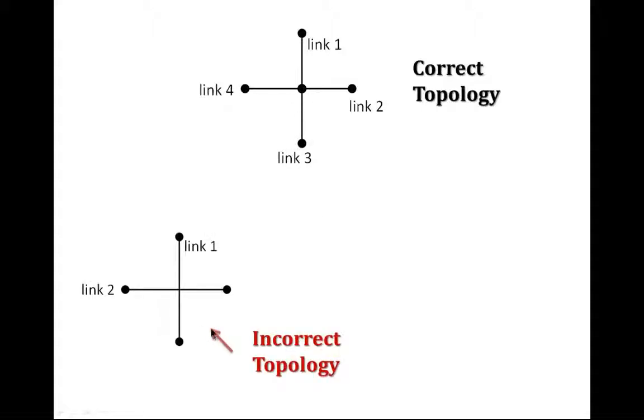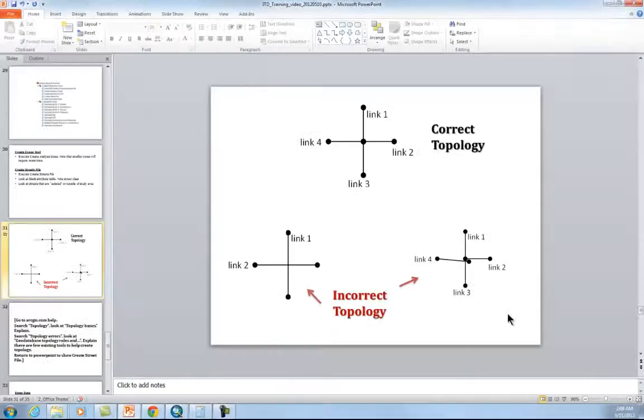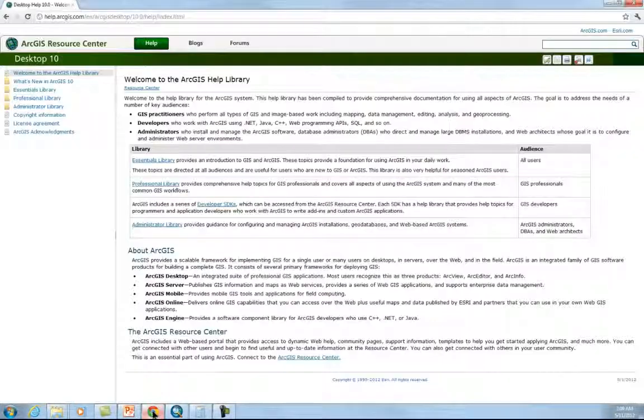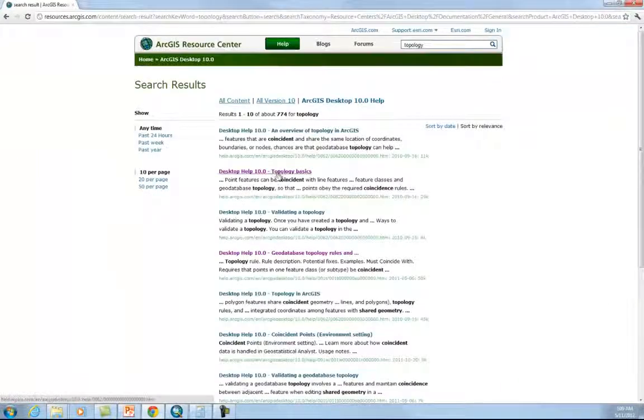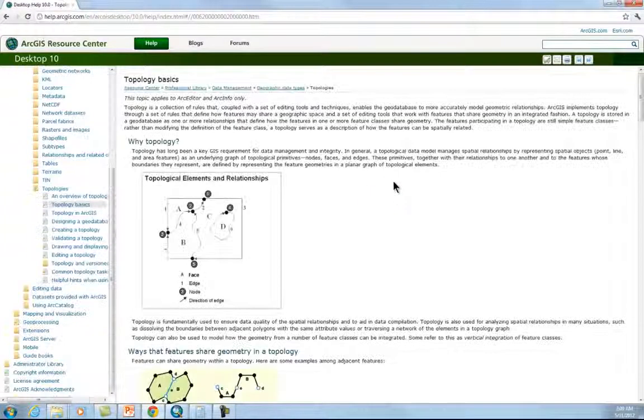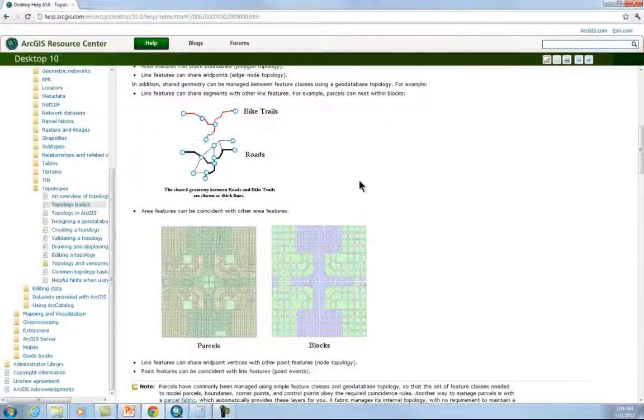Now this is an example of incorrect topology because the links, although it may appear that they're connected, as far as the GIS database is concerned, they're not connected because there is not a node at this intersection. Here's another example of incorrect topology where the links are not connected because they're misaligned with offset nodes. If you want to know more about topology, you can go to the ArcGIS help webpage and search in the search box topology, and one of the first returns will be topology basics. And here you can read about topology, and there are actually a number of tools provided in ArcGIS that help for editing topology and fixing topology.